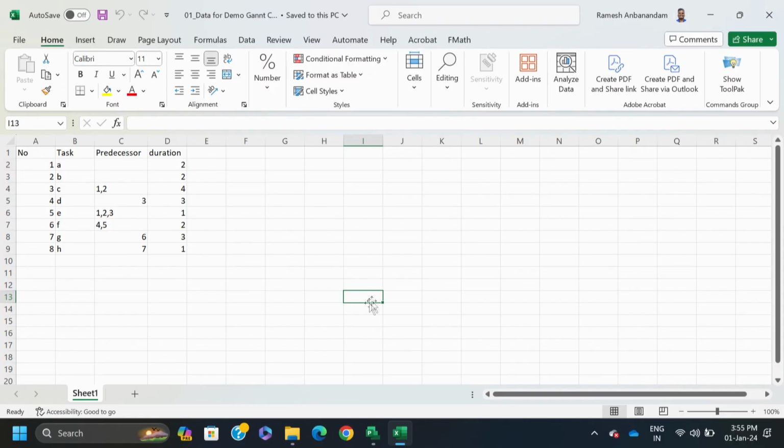Dear students, I have brought the problem. I have entered the tasks A, B, C, D, E, F, G, H. I have entered the predecessors and the duration. You see that before each task I have given a number 1, 2, 3, 4, because in MS Project when you specify the predecessors, you cannot give the alphabets, you have to provide the serial number of the task. So, for example, 1, 2 represents activity A and B is predecessor for activity C.